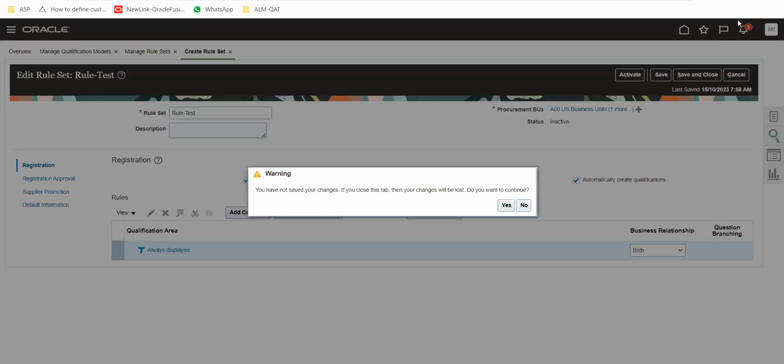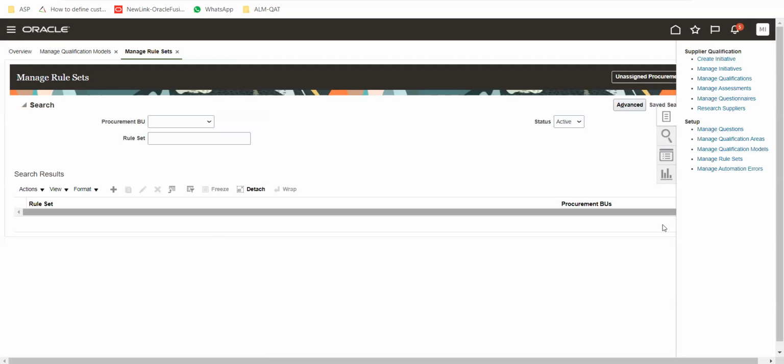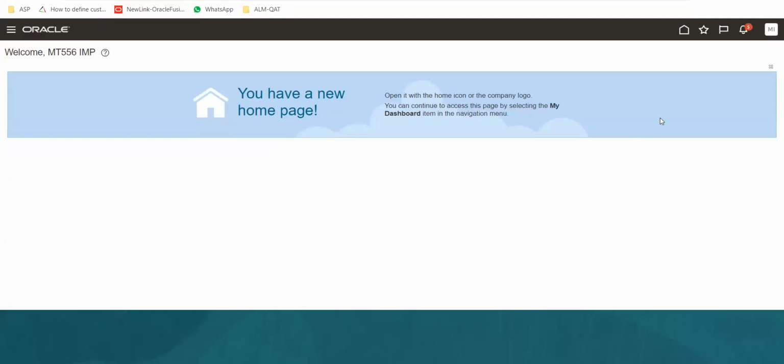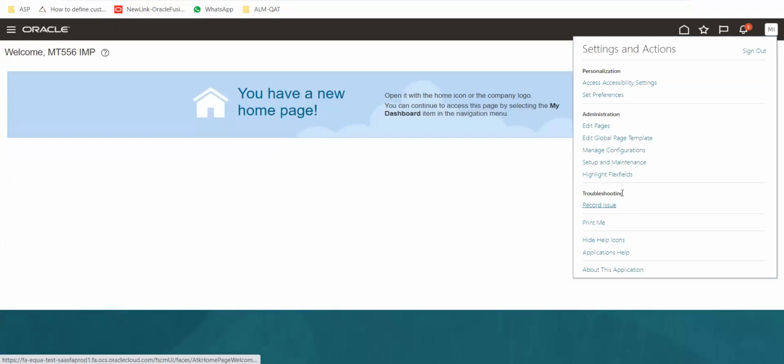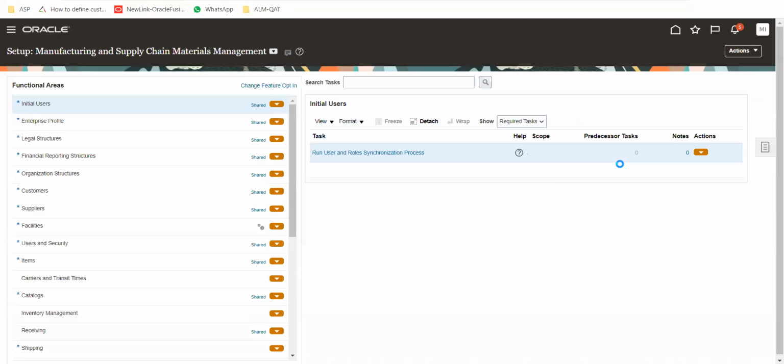But at a high level, what I'm trying to say here is we need to have questions, qualification areas, qualification model, and then rule set. With the help of this core setup, you can configure your SPM. Once it is done, where it will impact is the external links as well as internal links. And also it will come in here as well, when you are registering a supplier.